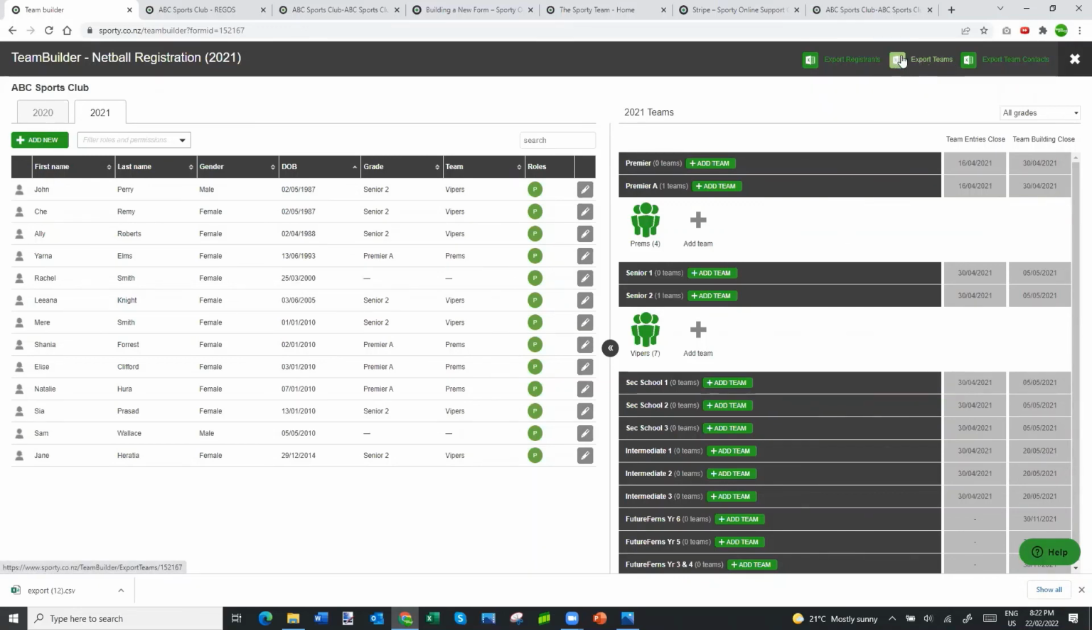So by clicking export teams, it will then dump that out to Excel. So it gives you that overview. You could export your full database from here as well.